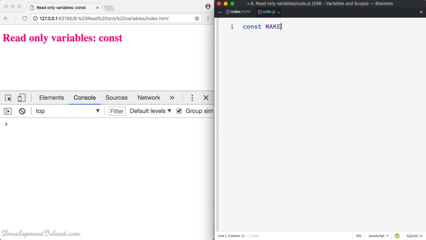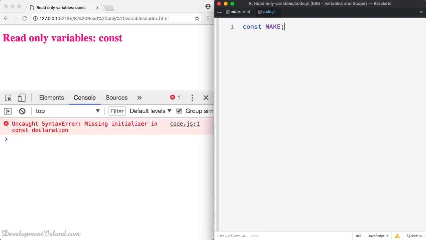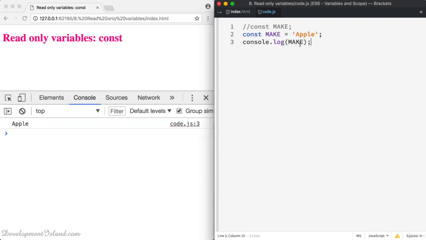Now, if you just declare the variable without initializing it, you're going to get an error. So you really need to initialize it straight after declaration. Let's set this variable to Apple. If you log make, you're going to get Apple.